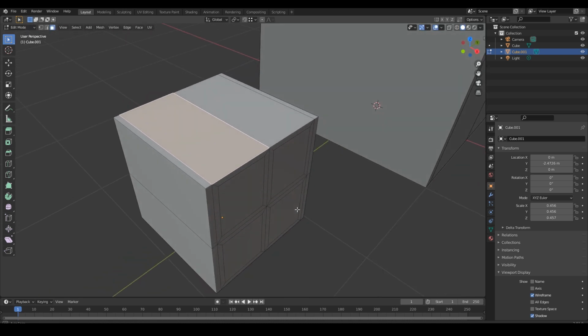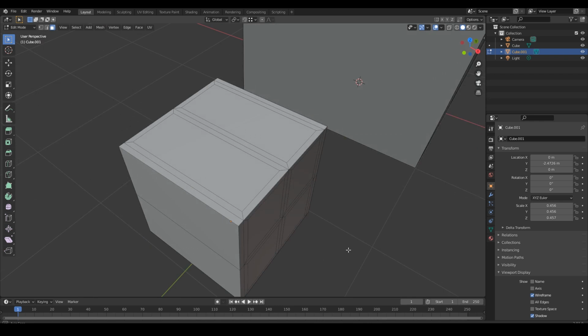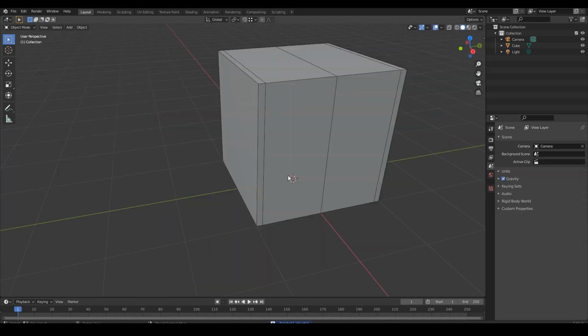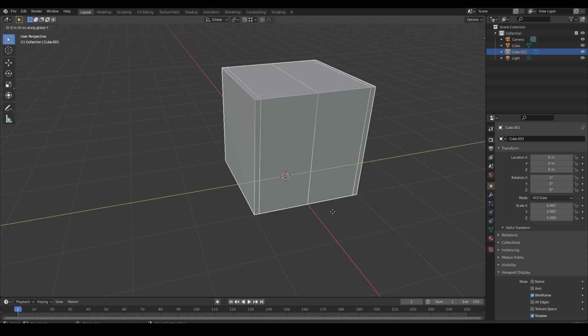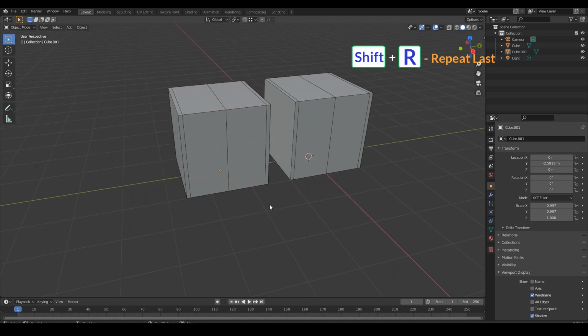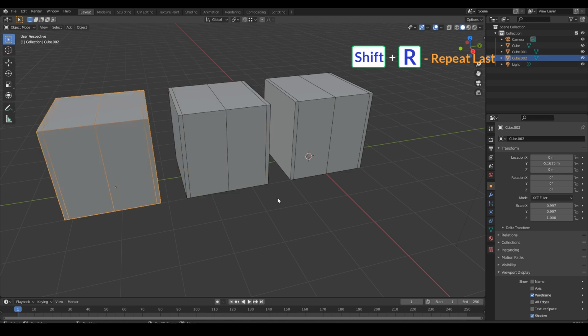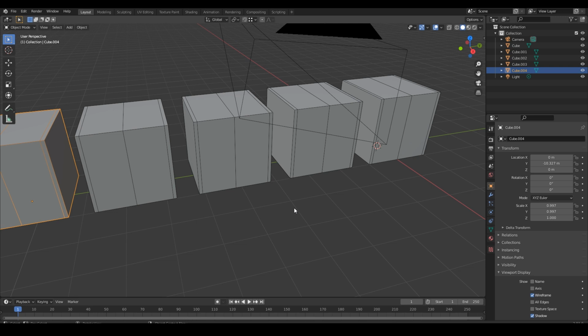You can also select this face and press Shift R to repeat the last thing you did. Select this and press Shift R to repeat last. Press Shift D to duplicate, and press Shift R again a few times. It will repeat the last action you did. Now press Ctrl Z to undo.